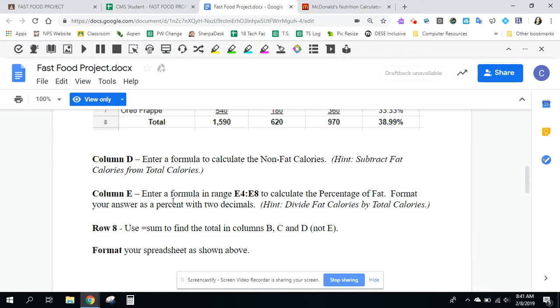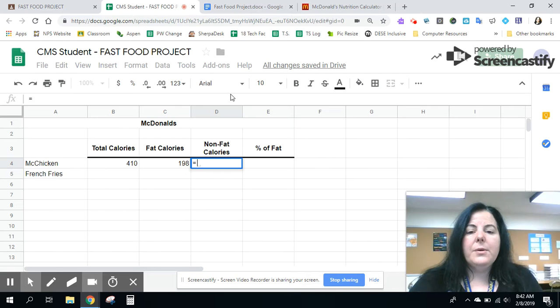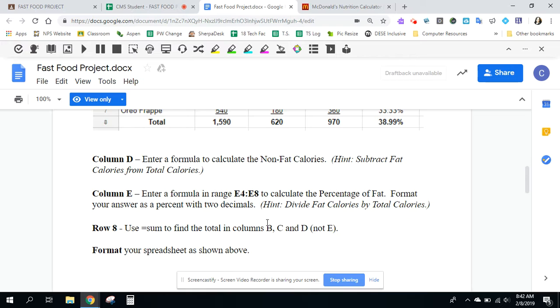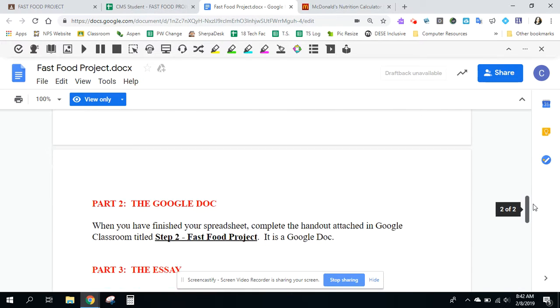And then for column E, enter a formula in range E4 through E8. Notice it says E8. Enter a formula to calculate percentage of fat, and then do it as a percent with 2 decimals. Divide fat calories by total calories. So you're going to be putting another formula in here. So you're going to start with equal, make sure you use a division sign, but it says to go all the way to E8. So be careful with that. That's actually a major hint for some of you guys. And then when you are done, you have a completed spreadsheet, you move on to step two.